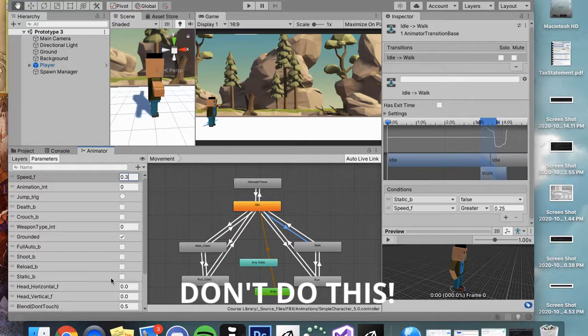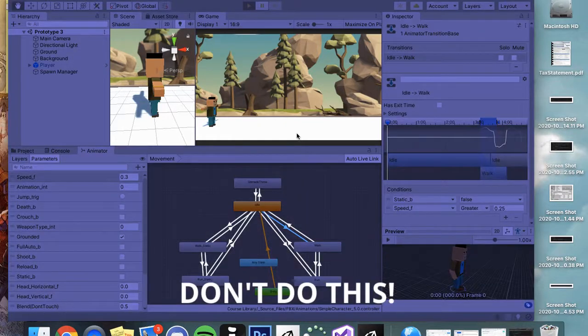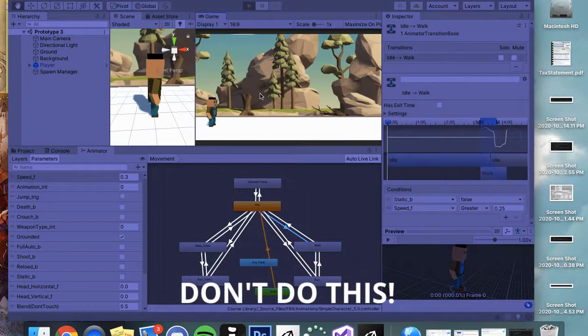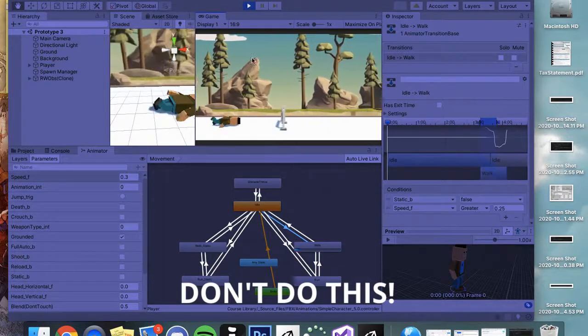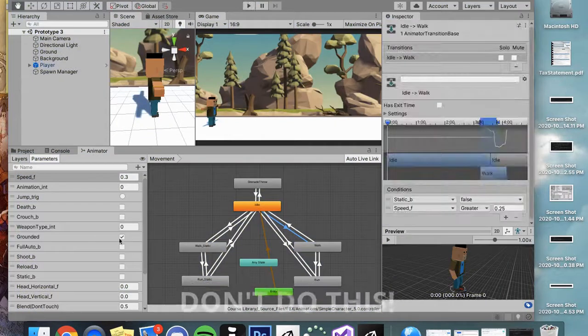So now what's happening is it knows that the static boolean is turned off. I want to show you why we don't want to use these walk animations. You'll see that our character is going to be propelled forward because of the animation. Like that. And that's why we don't want to use them. Alright, so I'm going to turn that static bool back on, and then put this back at 1.